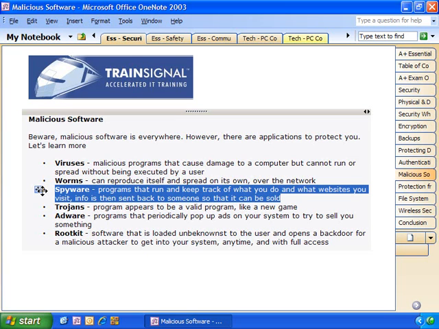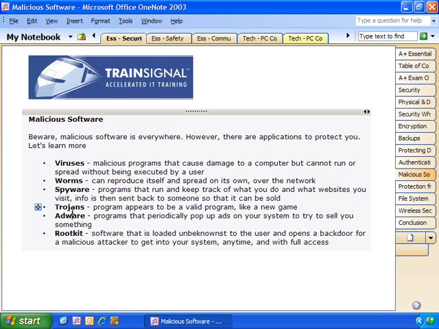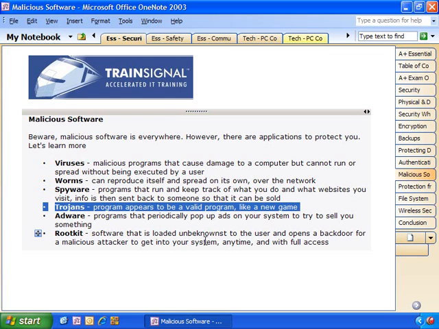Then there's Trojans. Trojans are programs that appear to be a valid program, like a new game, and they actually run and execute, and you think you're really playing a game. And in the background, maybe a virus or a worm is happening, and you never know about it. So that's the reason you don't want to receive some game from a friend in email or some stranger and then run it, and you think, oh, wow, this is a cool game, and you play it, and then you put it away. But really something malicious happened in the background.